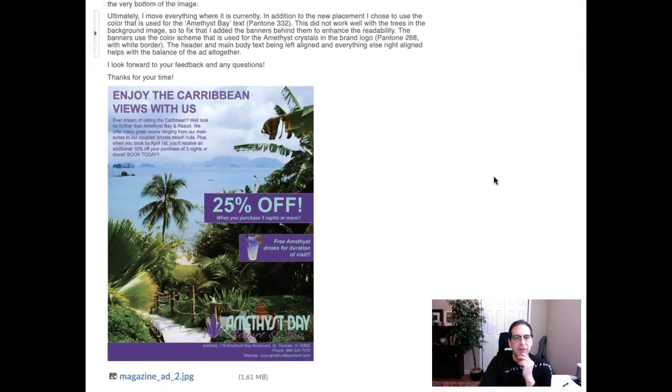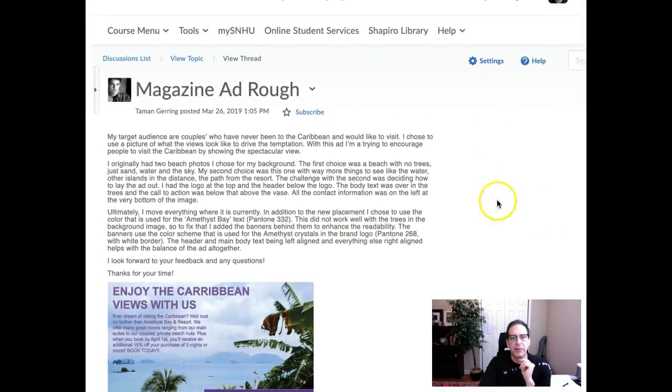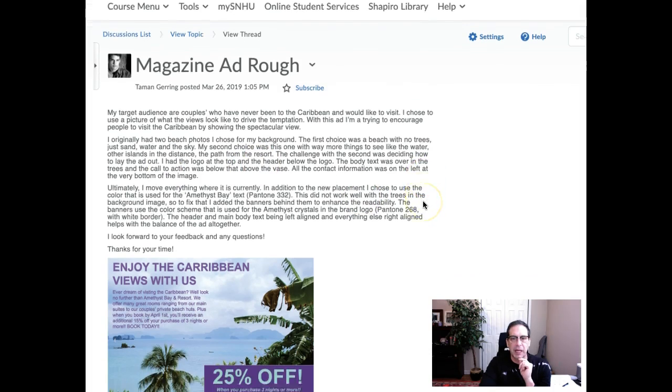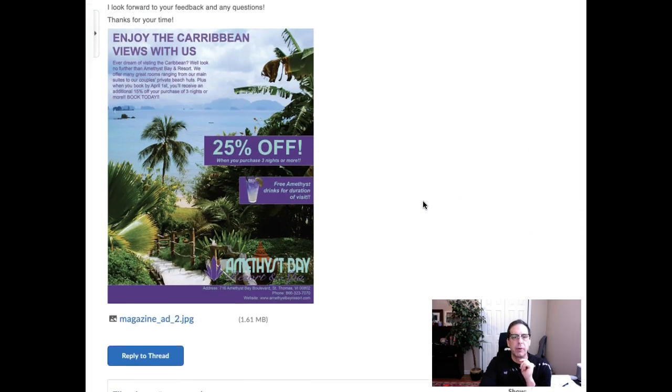This is a really good start and great written rationale here too. Thanks so much for including this. This is fantastic. Let's go ahead and jump over to the image itself.